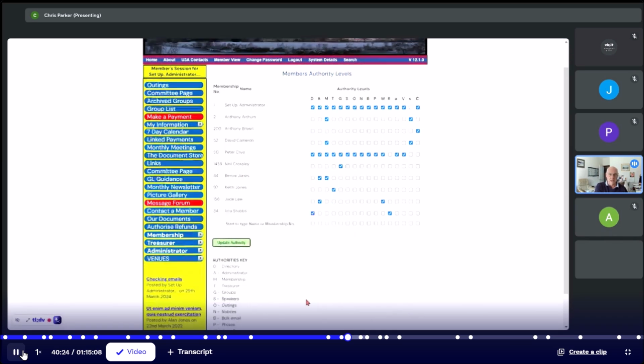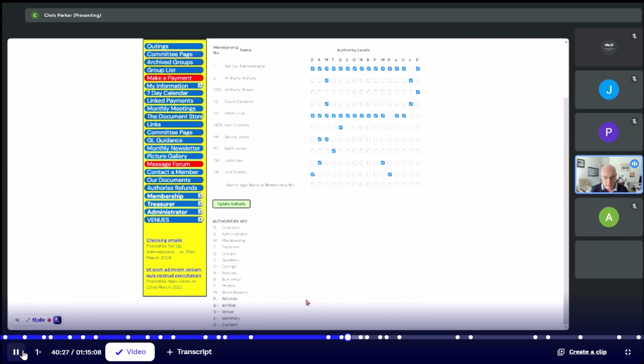So there are actually 15, something like that. 1, 2, 3, 4, 5, 10, 11, 12, 13, 14, 15, 16 different authorities. Directory and membership are similar in that directory gives access to membership information without giving them the ability to update. So they can see it but can't change it. Whereas membership is there to update. And that's these two here.